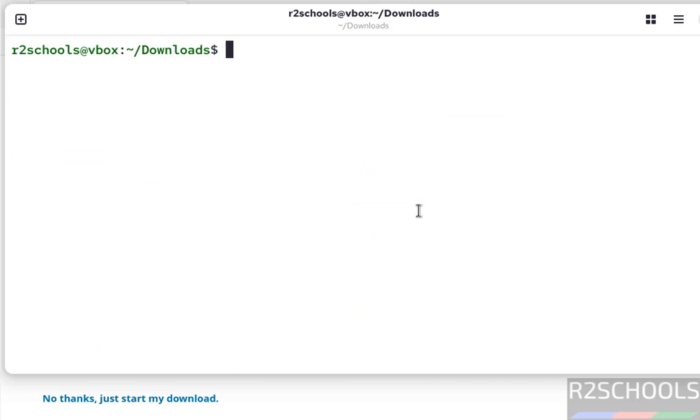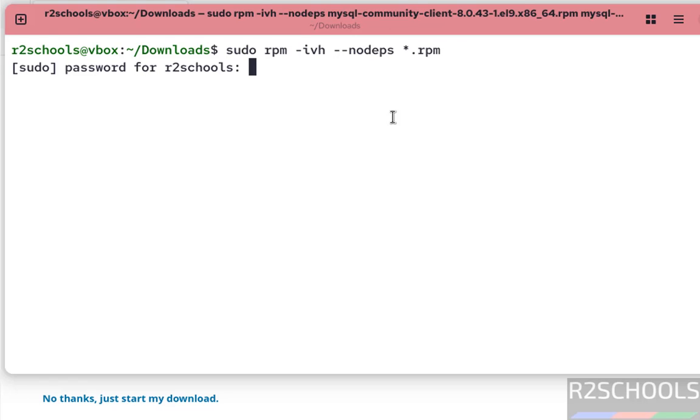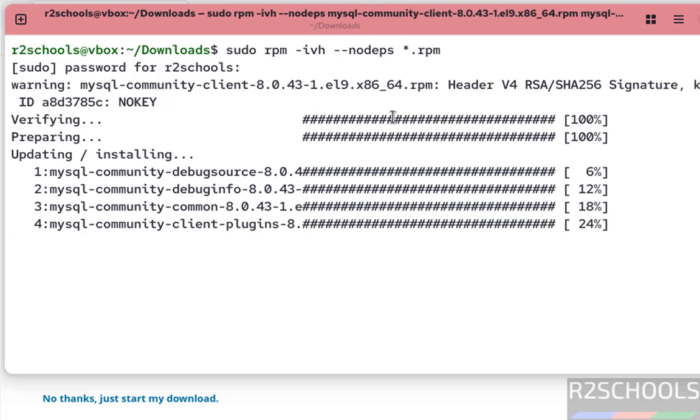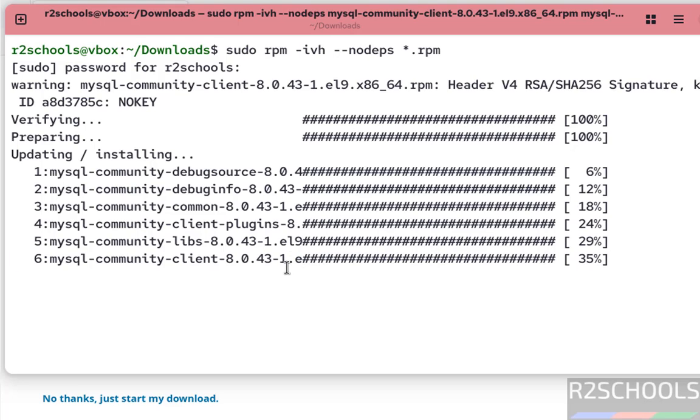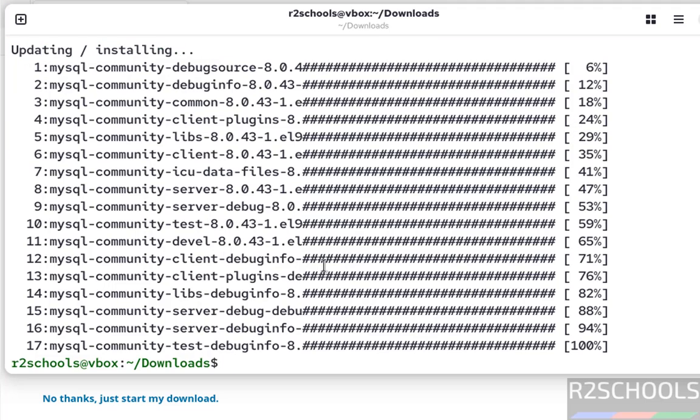Control A. So install them, sudo rpm -ivh --nodeps *.rpm. What this command will do, it will install all RPM packages, and --nodeps means no dependencies, and hit enter. Provide the password of the sudo user, hit enter. See, we are installing MySQL Server 8.0.43. See, we have successfully installed.